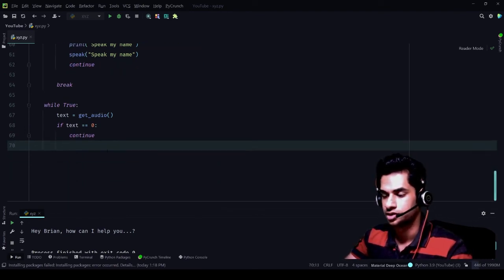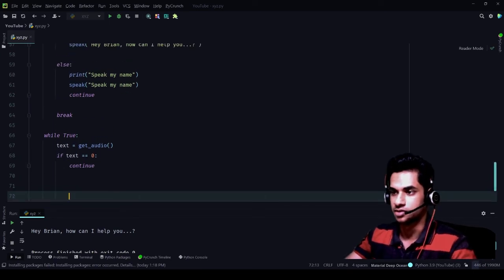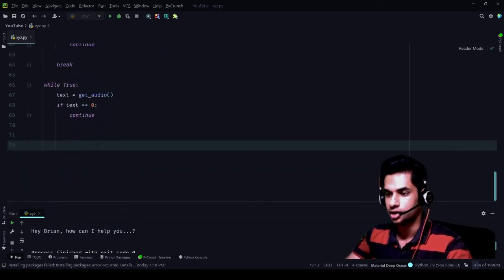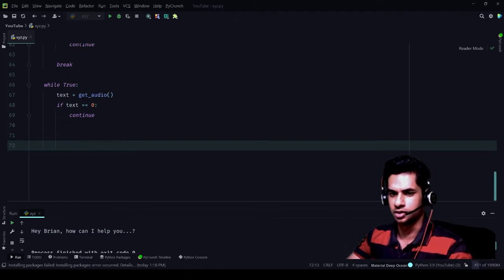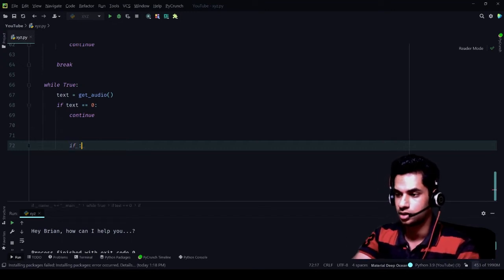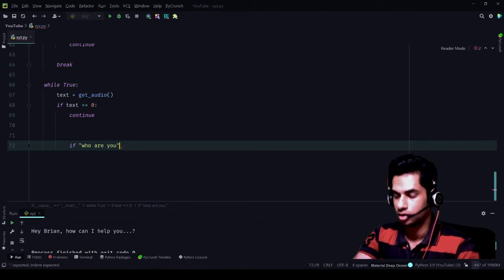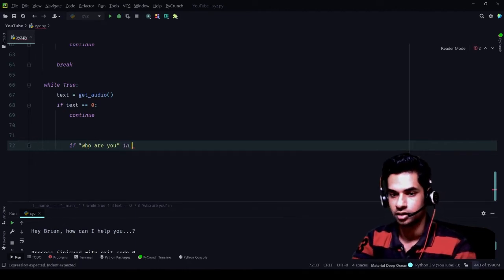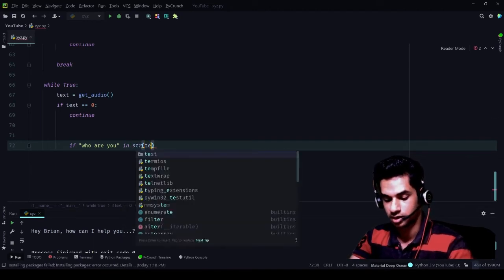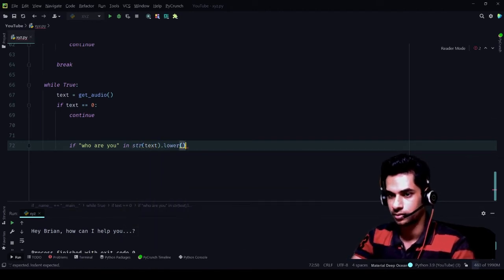Now what we're going to do is give in the different words just like we gave before. If Jarvis is there, do this thing. Now we're going to say if we say this word, do this. If we say this word, do that. So first let us start with some very basic or easy ones, just like the Jarvis one that we have done. If "who are you", let's keep this in lowercase itself. Who are you in string of text dot lower, or now we can pass multiple if statements right here.